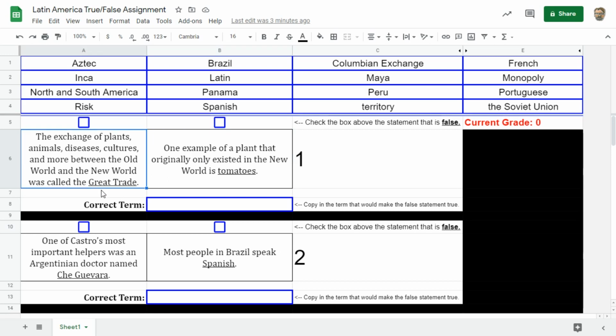First up, this one says, the exchange of plants, animals, diseases, cultures, and more between the Old World and the New World was called the Great Trade. And notice that Great Trade is underlined. On the right, we have, one example of a plant that originally only existed in the New World is tomatoes, and tomatoes is underlined. So one of these is true and one of these is false. Hopefully, you know that the one on the left is false. All that stuff is not called the Great Trade.